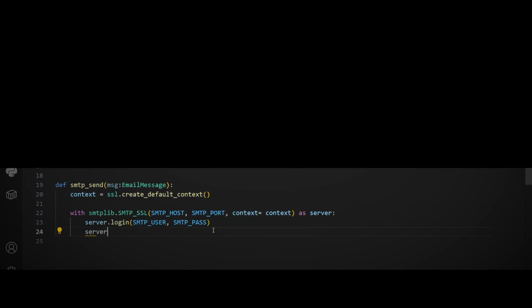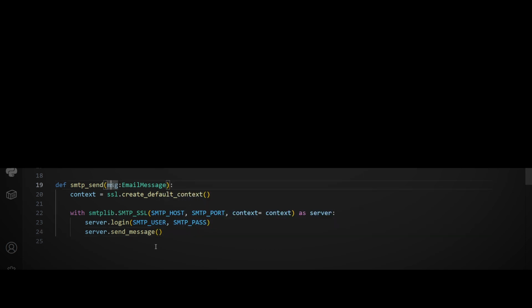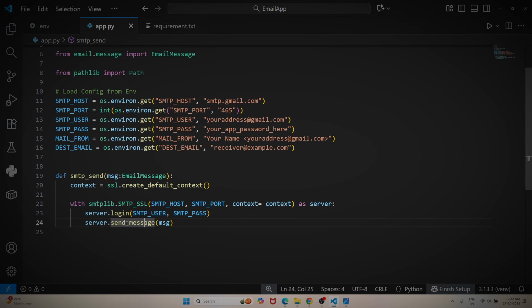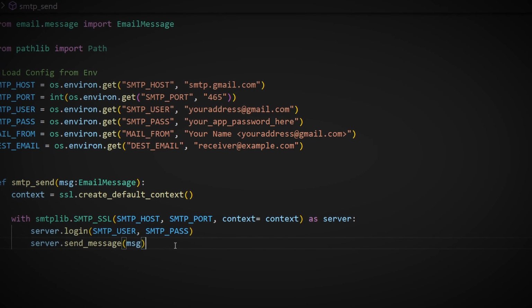So server.send_message. We are going to send this message, msg. The send_message function takes an email message object. So this is an email message object. This function converts the message into a real MIME email with header and body, and hands it off to Gmail's SMTP server to deliver to the inbox.